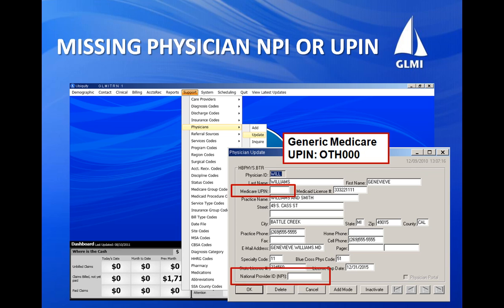Now we'll enter the physician ID as shown on the error sheet. Medicare has provided us the ability to enter a generic UPIN number. That generic number is OTH000. Finally, we will want to enter the physician's NPI number, as this is required on every insurance claim.